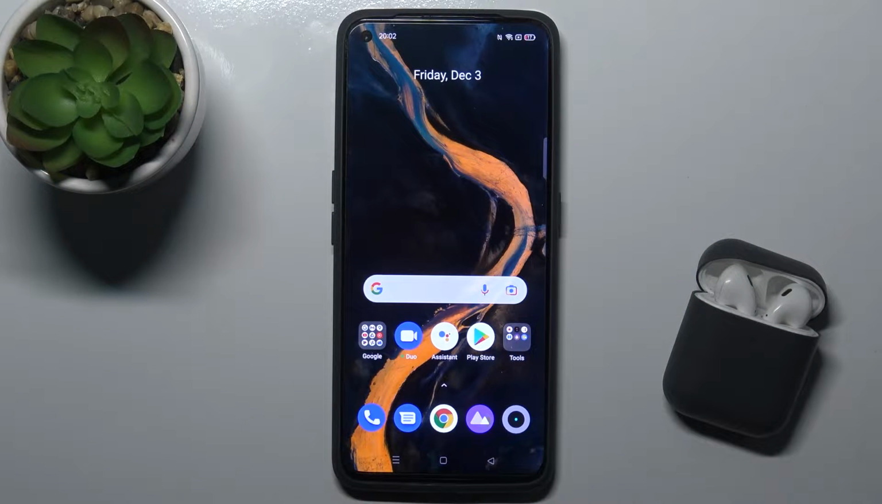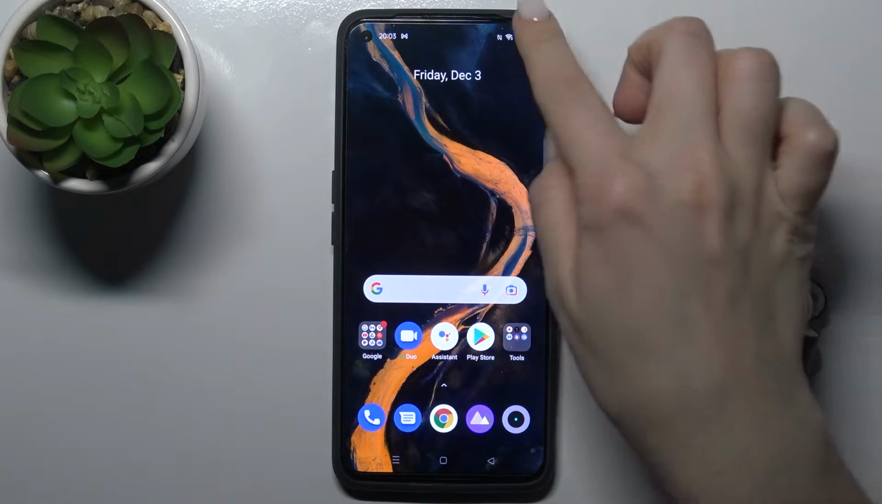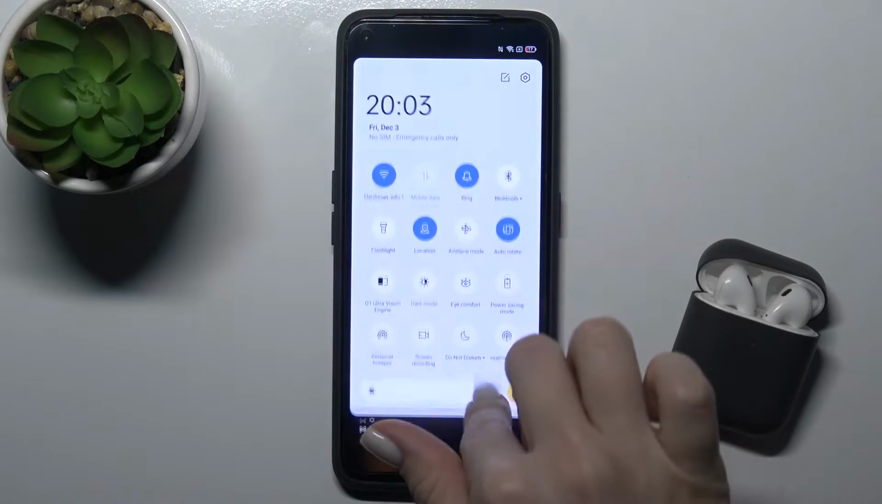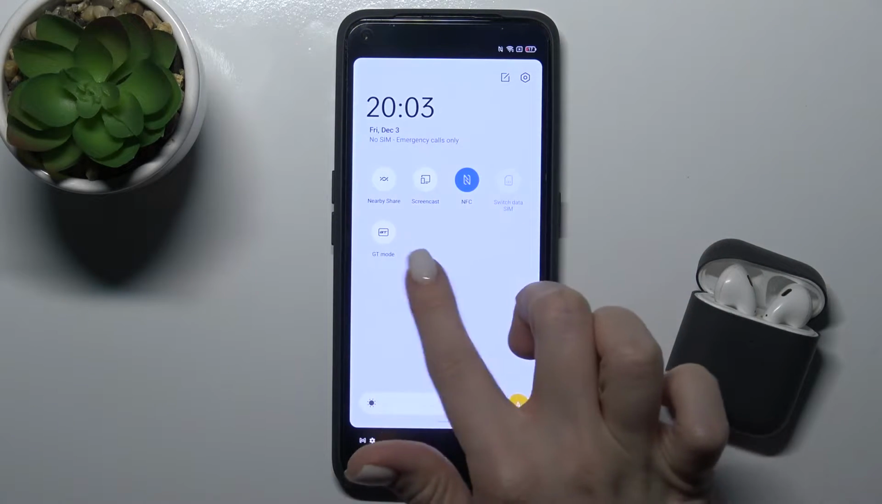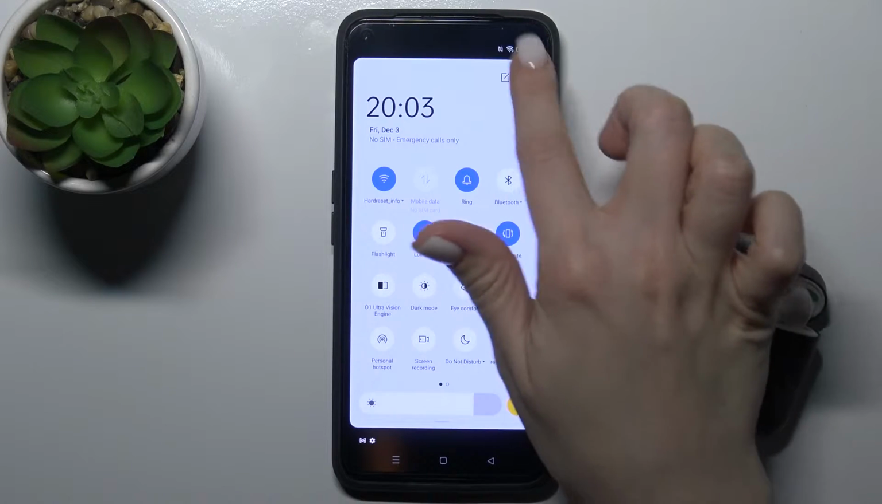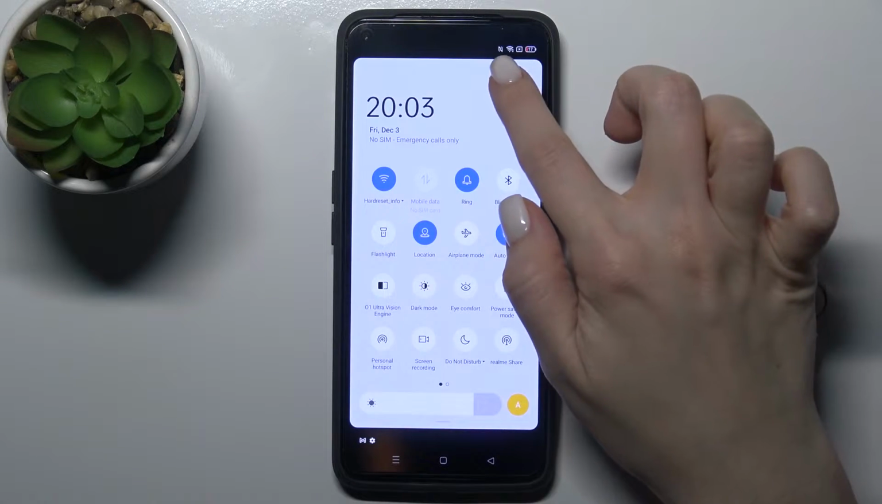Welcome. Today in front of me is the Realme GT Neo 2 and I'll show you how to adjust notification panel shortcuts on this device. So first you should go to the notification bar, and as you can see, we've got the edit icon here in the upper right corner.